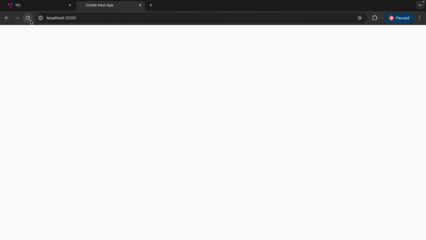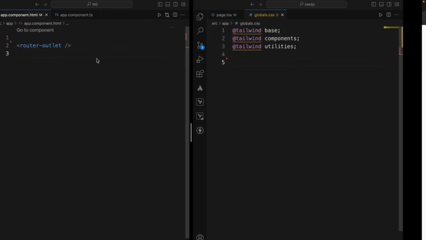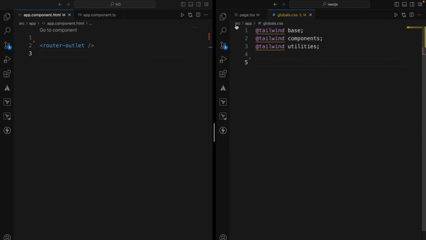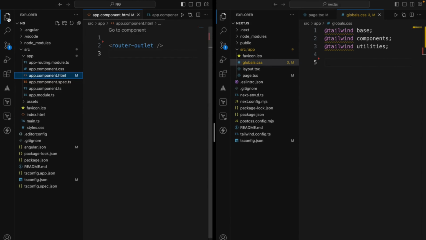Okay, now it is empty. It is empty. Okay, now let's write the code and understand both Angular and Next.js together. So one more important file that I need to talk about.